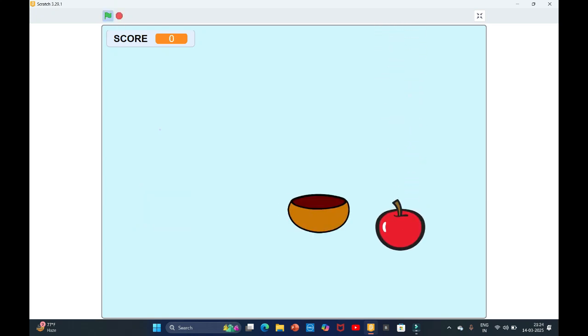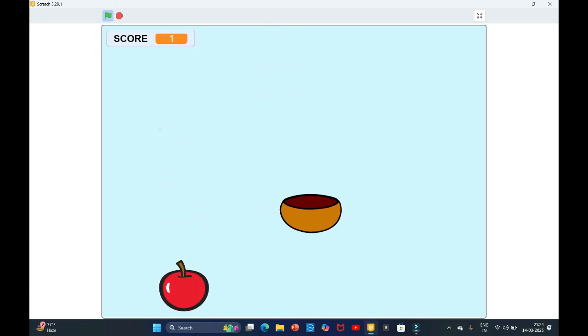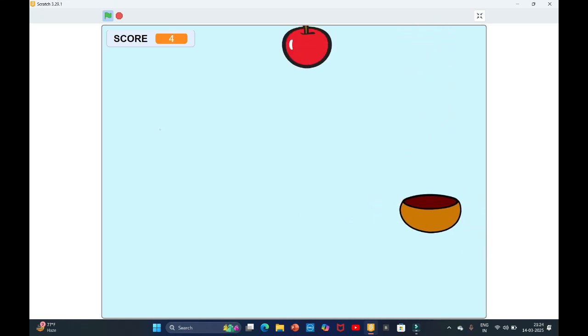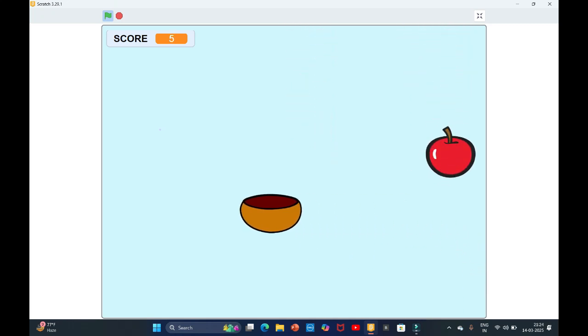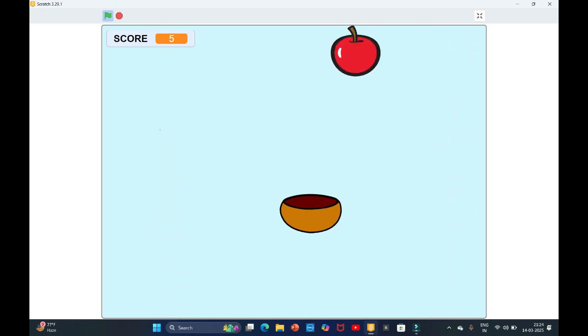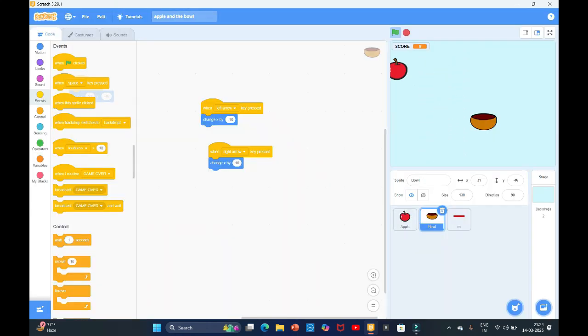So our apple will fall and you have to catch it with the ball. If you catch it, your score will increase and you will also get that sound. So that is the apple and the ball. You have to catch the apple. So this is the game. Let me turn it off.